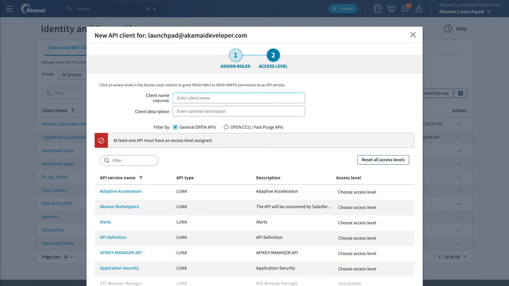The next step is to give the API client a name and provide access to the APIs. We are going to call it API Credentials Demo. Next, we will grant this client access to individual APIs. We are going to follow Zero Trust best practices and give access to just 2 APIs for now.